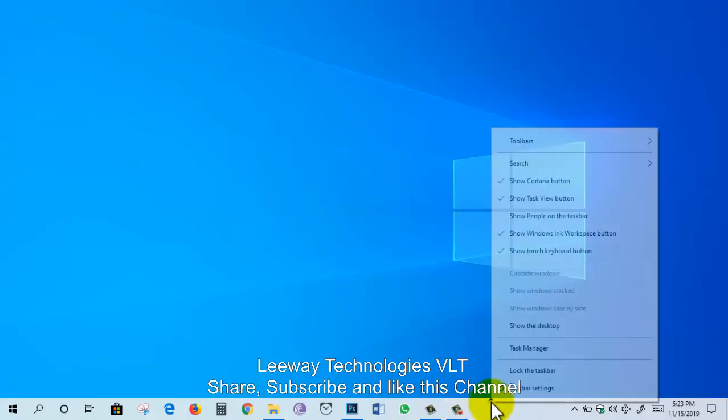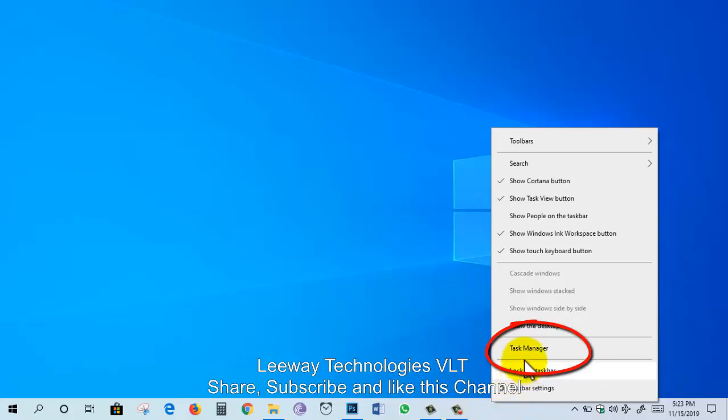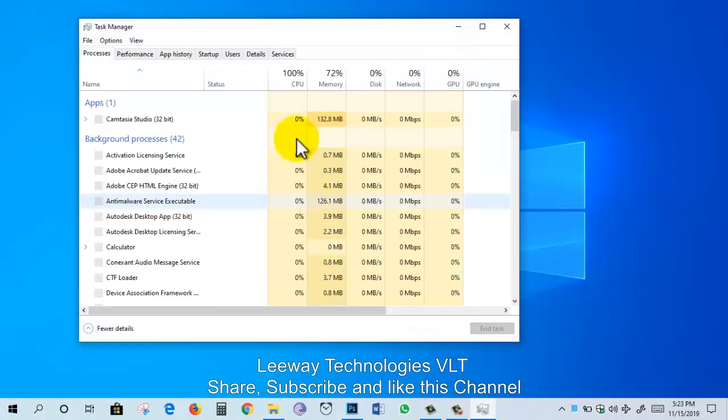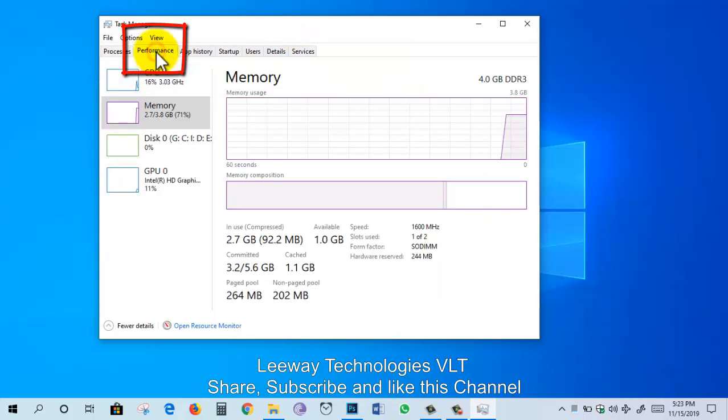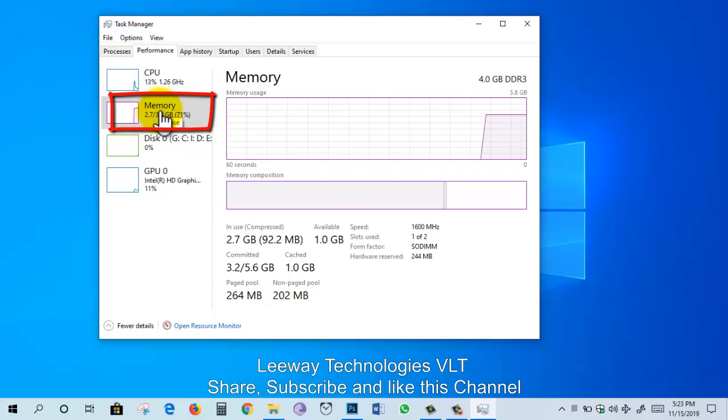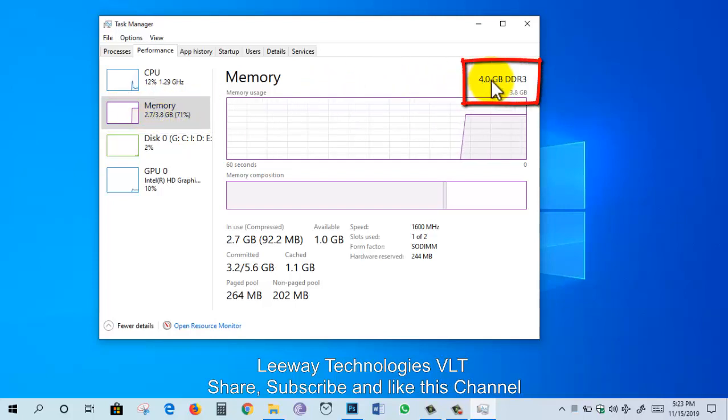So just right click on your taskbar and select Task Manager. Under the Task Manager, here you can see the Performance tab. Click on this and select Memory. Under Memory you can see the total amount of RAM, the physical memory available on your laptop and desktop. So that's the 4 GB DDR3 type of RAM.